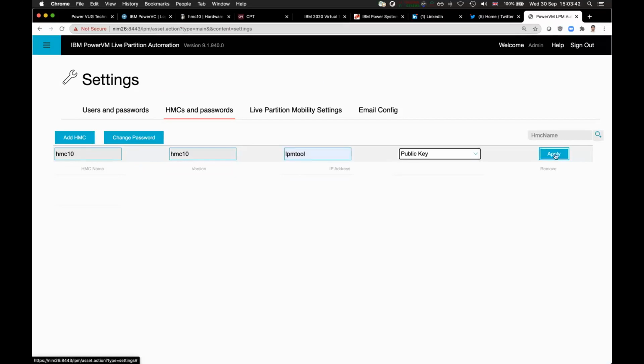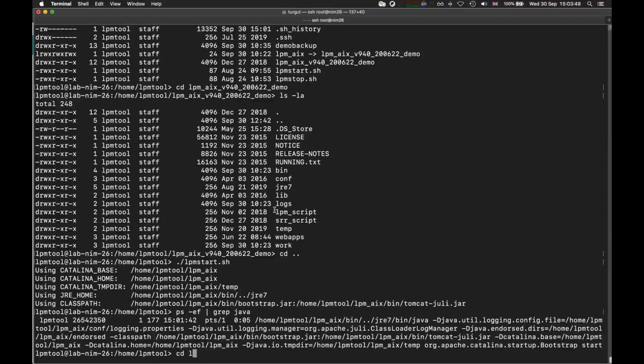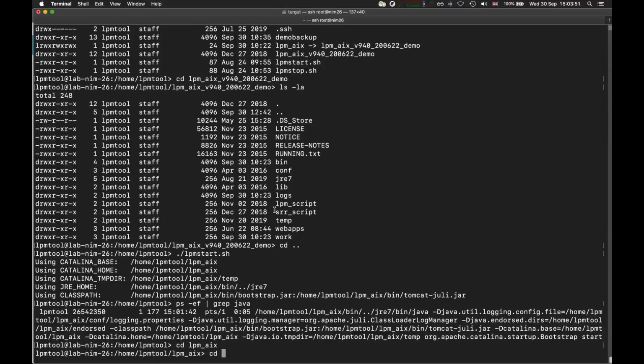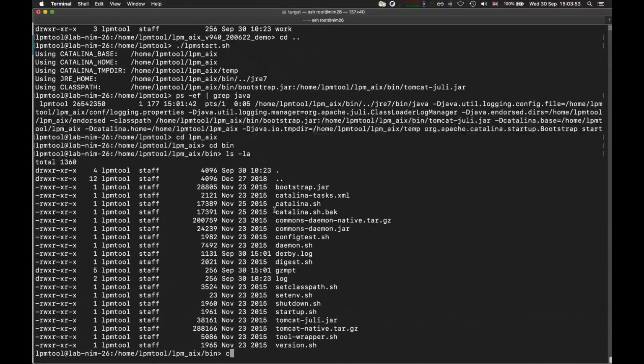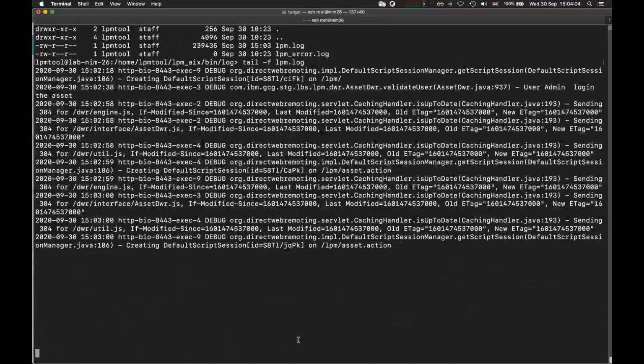When I do this, the tool will start communicating with the HMC. Let me show you that. In the bin folder, there is a log folder created. There are two files, LPM log and LPM error log. Let's take the LPM log file. First of all, nothing has been done yet. We have not communicated with the HMC yet, but it shows you user admin logged in at this time.